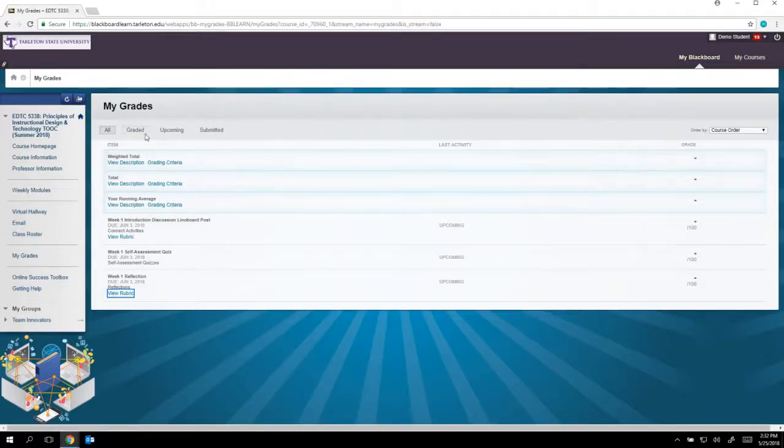So you're only going to see week 1 for right now. As soon as week 2 opens, you'll see the week 2 items, so it's going to kind of build just like the learning modules do as we go.